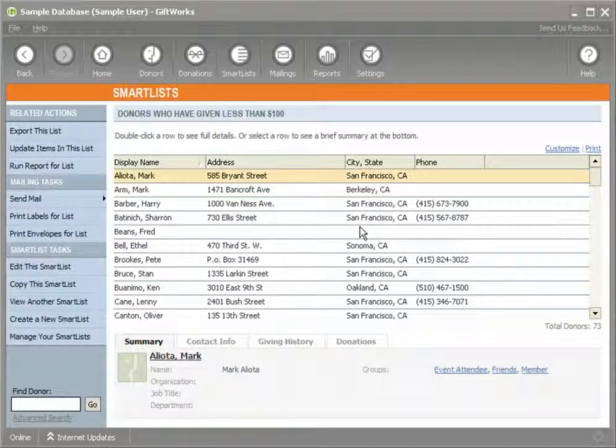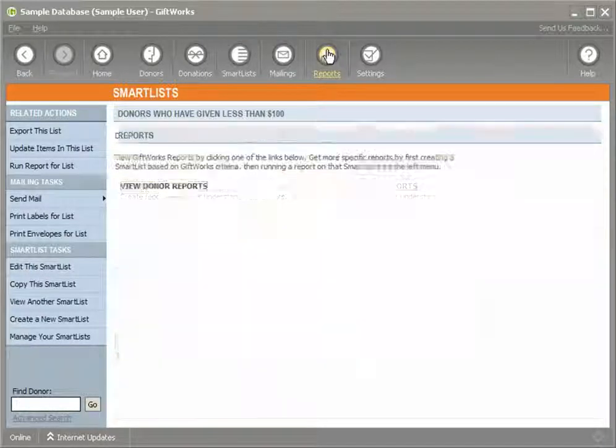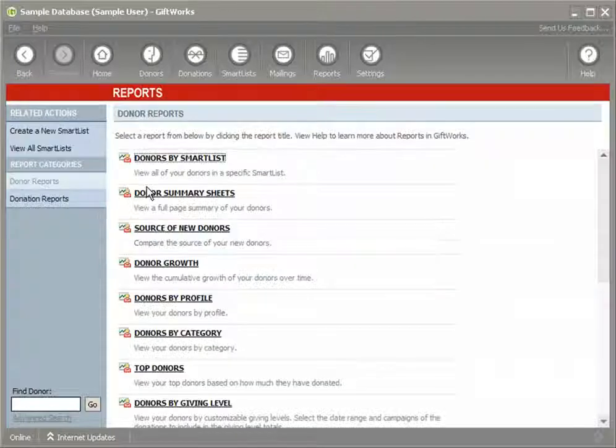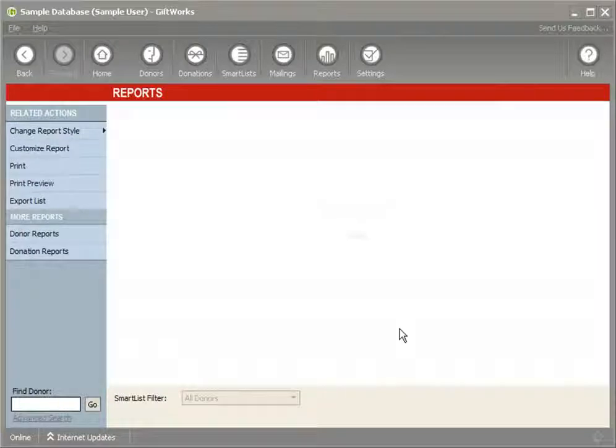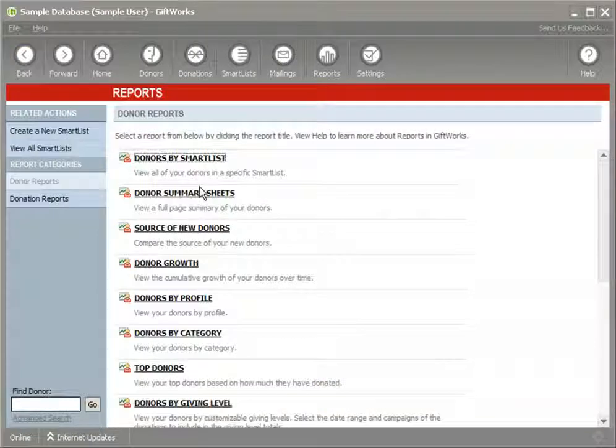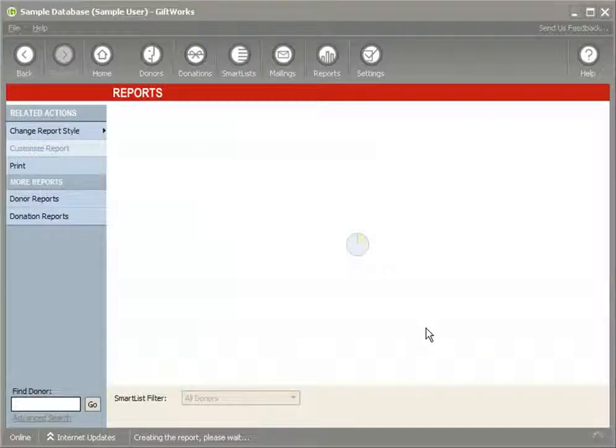Once I've done all that, I'm also able to better understand my donors and donations through reports. In reports, I can view donor reports or I can view donation reports. Within each of these, we just simply categorize a list of reports that are available to you. So you can look at things like Donors by Smart List, which allow you to simply look at a Smart List of donors in a list format. You can do other things like donor summary sheets. Donor summary sheets allow you to create perhaps call sheets.